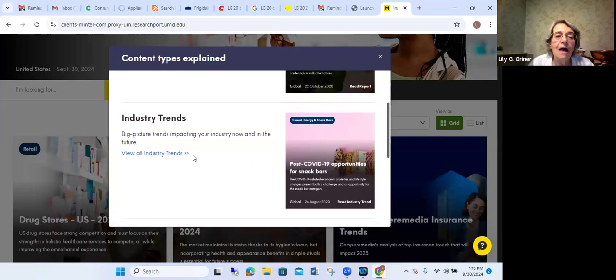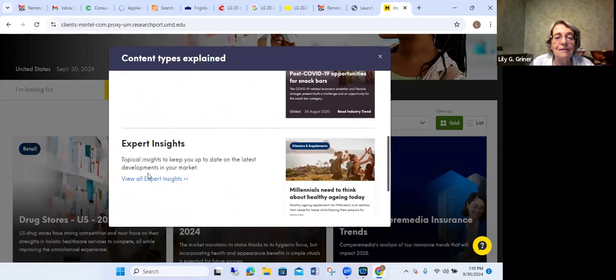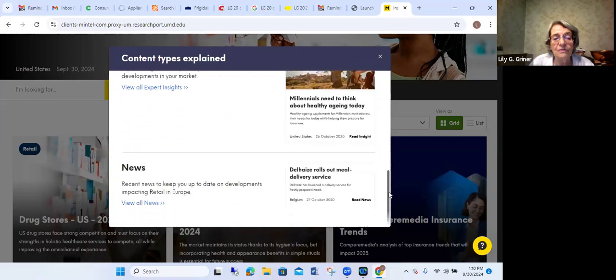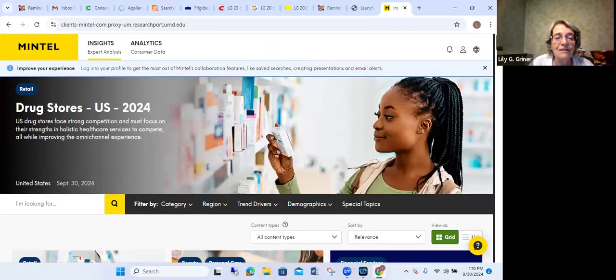Industry trends sort of look at the industry and how it looks now, how it's going to look in the future, the trends there. Expert insights look at topical insights, the latest developments in your market. And then there's the news to keep you up to date on what's going on in the retail market in Europe. We do not get much of the European or international content in Mintel. We just can't afford to do that. So mostly what you get will be for US-based markets.